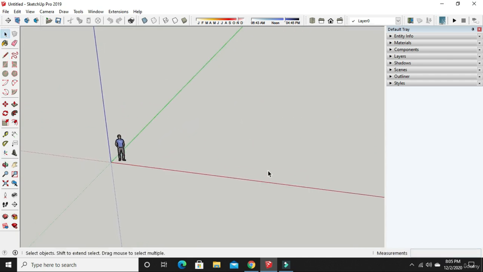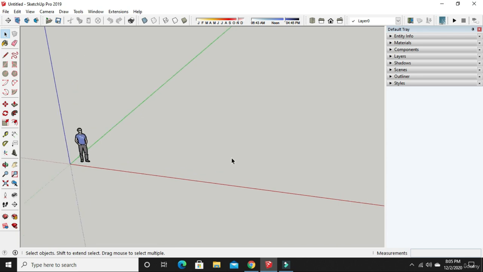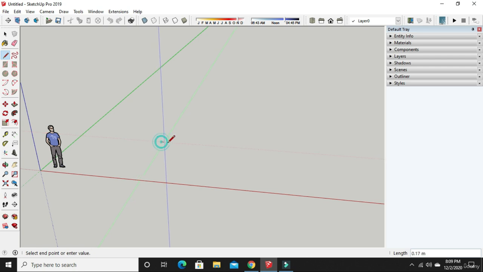So the next thing which I wanted to show you guys is that while drawing something in SketchUp, you can use the arrow keys to stay locked in the red, green, or blue axis. So to stay locked in the red axis, you can use the right arrow key. For the green axis, use the left arrow key. And for the blue axis, you can use the up or down arrow key.